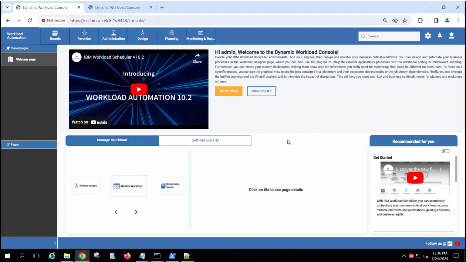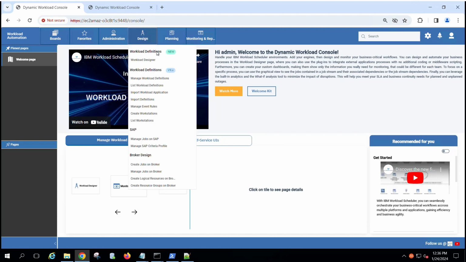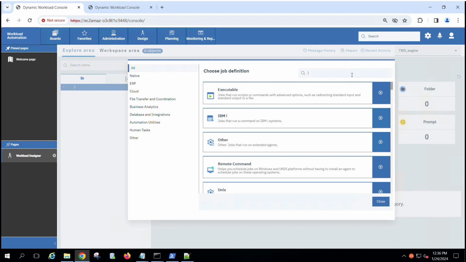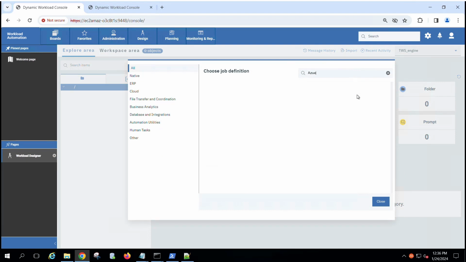Let me show you a demo of the Azure Logic Apps plugin. I'll be submitting a job. For that, we have to click on this Design tab and here Workload Designer. We need to click on Create New Job Definition and search for the plugin Azure Logic Apps.